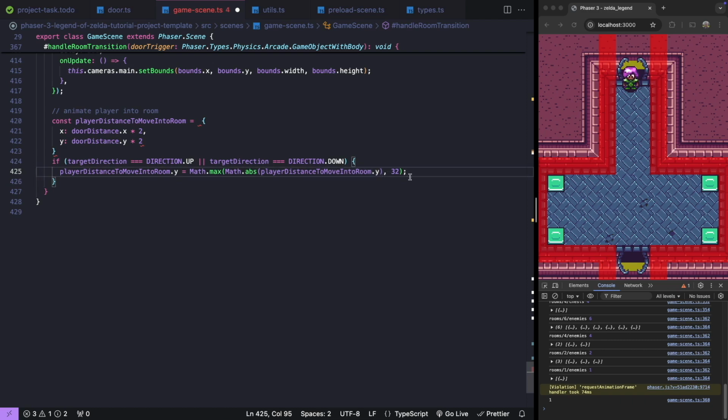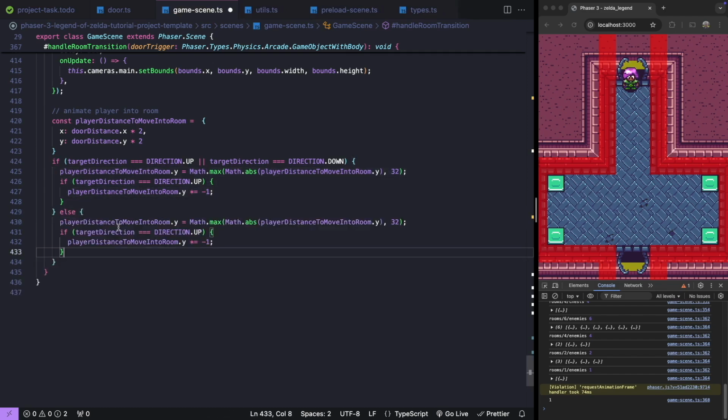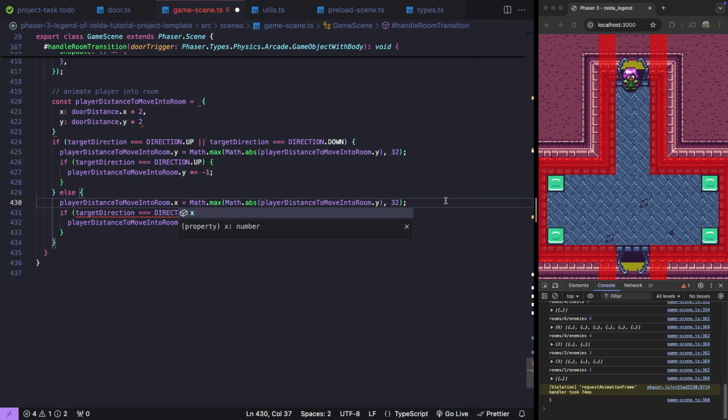Now, if we're moving in our upwards direction, we want to make sure our Y value is going to be negative. So we're just going to take this and multiply it by -1. And so we'll do: if our target direction is equal to direction up, then we just want to multiply this by -1. Now we just want to do similar logic for our other directions. So I'm just going to copy this logic here. We'll do our else block. And now we just want to do our X property. And now if our player is moving left, we want to multiply our X value by -1.